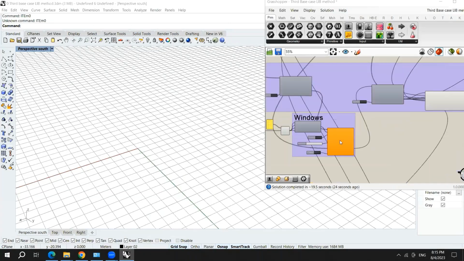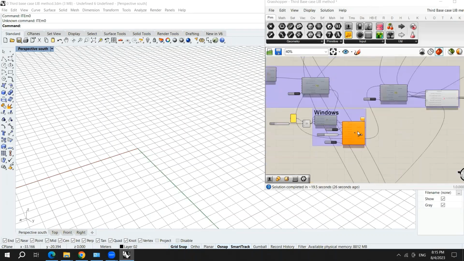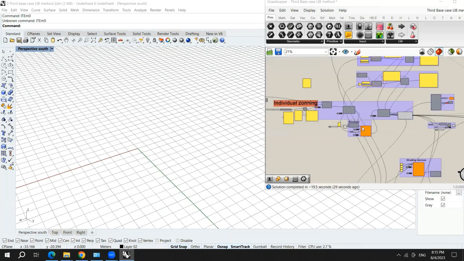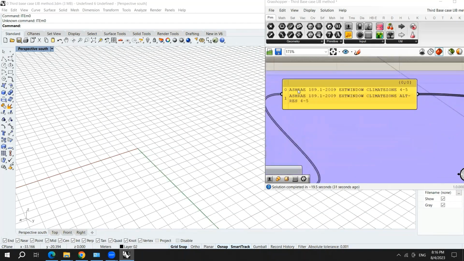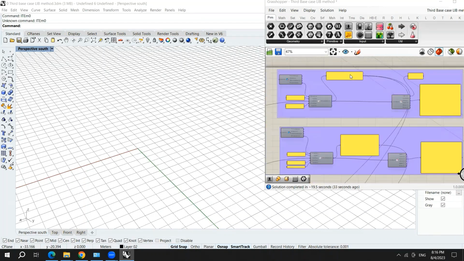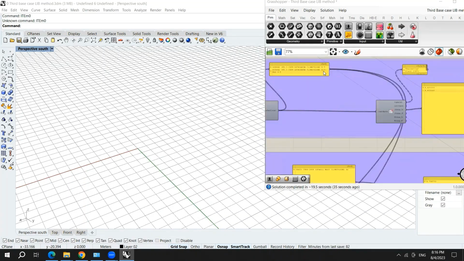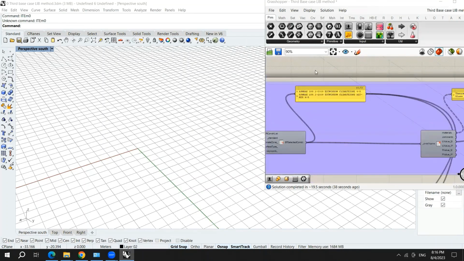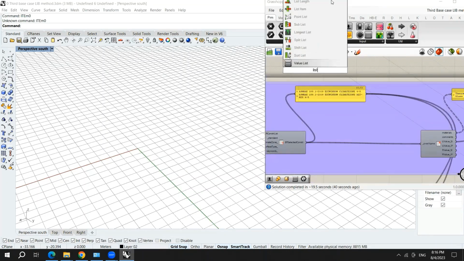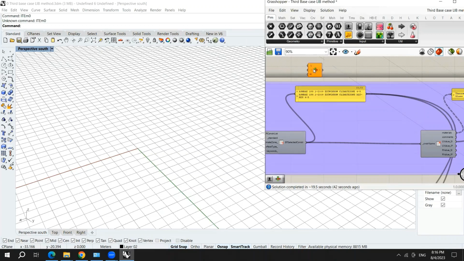So the problem here is that the number of materials does not match because we have two material options. So we needed to choose one of them. So I will here make a List Item and hook up this list. Choose, for example, 0 as the item and hook up this here.